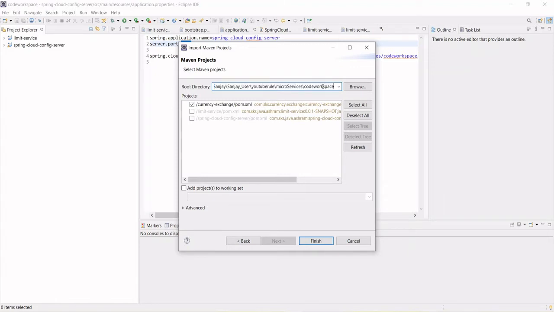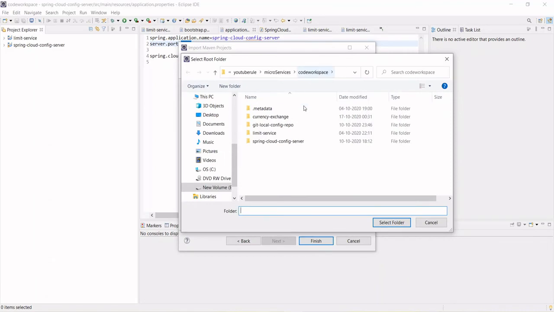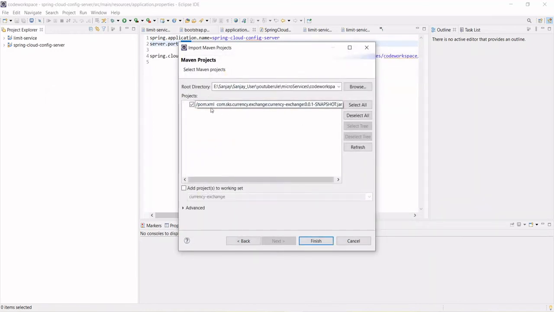Okay, so this is the path we required. If you want to go browse, then you can browse here, right? Code workspace, currency exchange, select folder. Okay, you'll be getting the exit, right? Add project to the working set and finish.